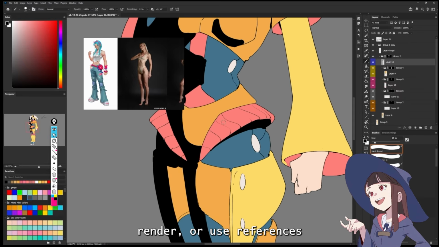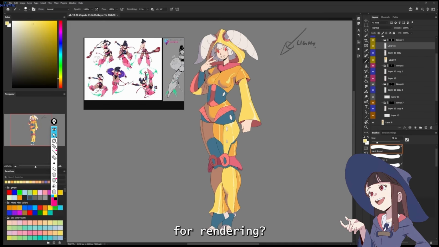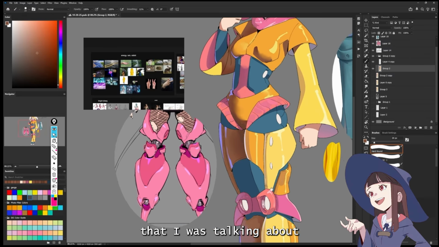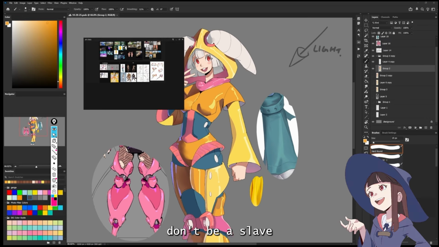So how do you actually render or use references for rendering? And this kind of goes against everything that I was talking about before, where it was like, oh, don't be a slave to the reference. In this case, be a slave to the reference.